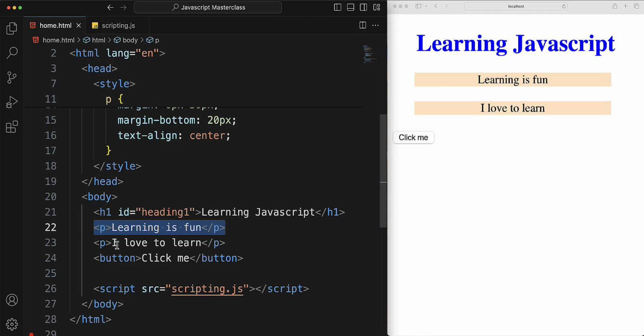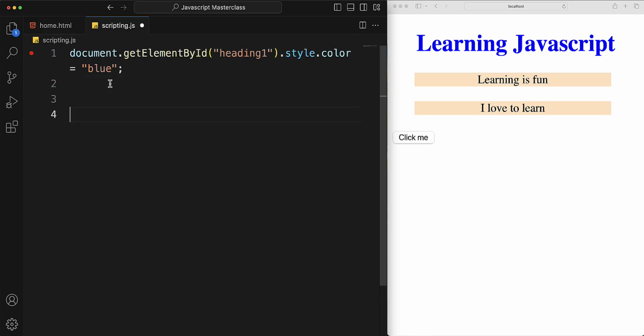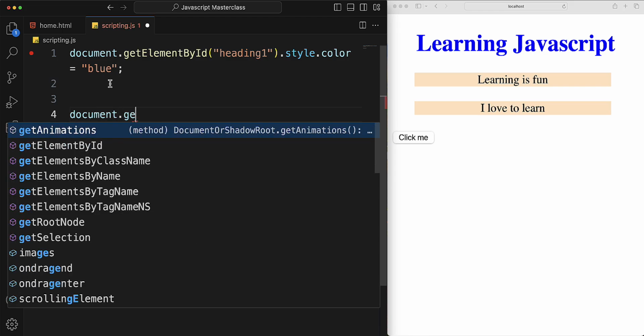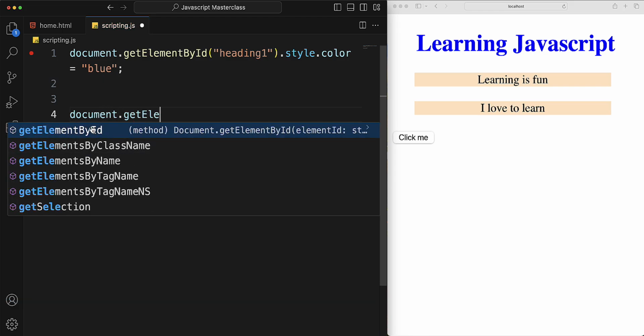So what do we do? Just like before, we're going to capture this particular paragraph, "Learning is fun," right here. So we'll go back and I'm going to say something like document again, document.getElements. And if you look, whenever I type get elements, you can see that there is a whole bunch of options given to us by VS Code.